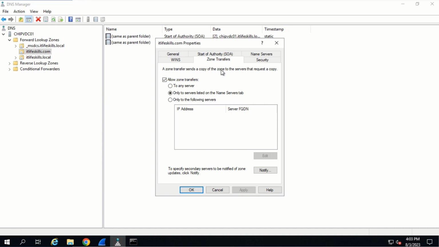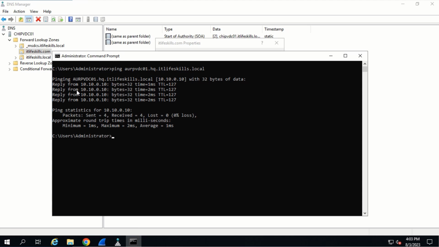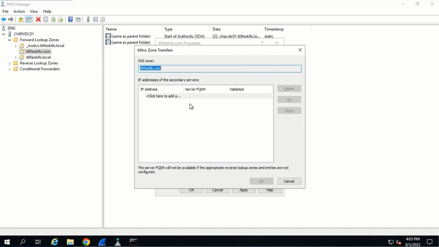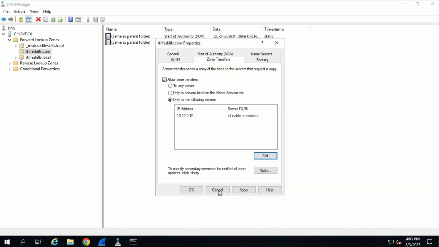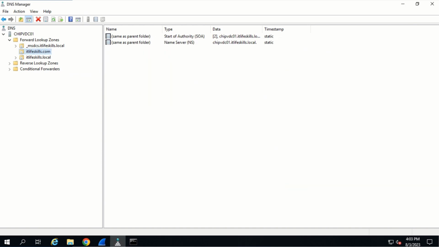To configure it to only transfer to our RPVDC01, let's click on this option, and here is the IP of our RPVDC01. Let's copy it and hit enter to copy, and minimize this and click edit, and then here we paste the IP and we click on OK and click OK. That's it. We have just configured to allow the zone transfer from the DNS server GPVDC01 to our RPVDC01.